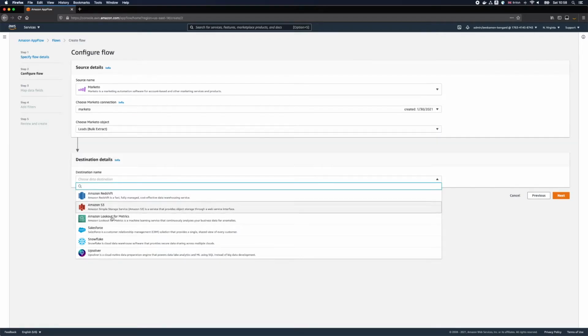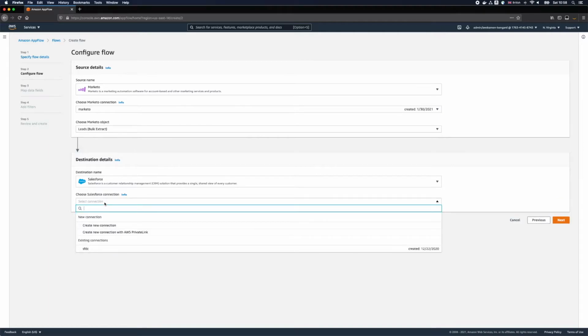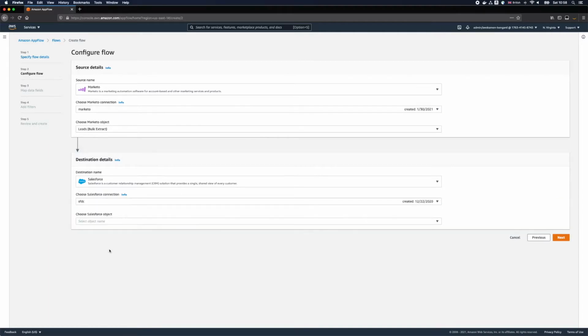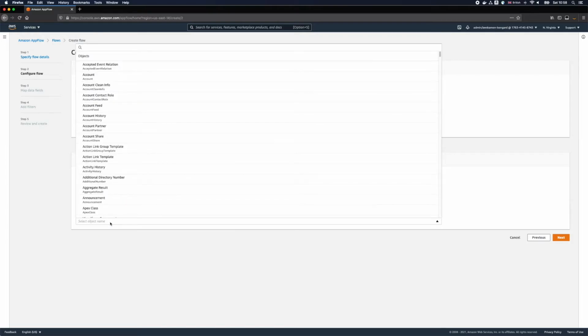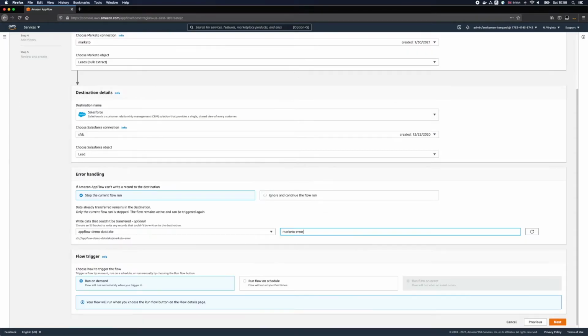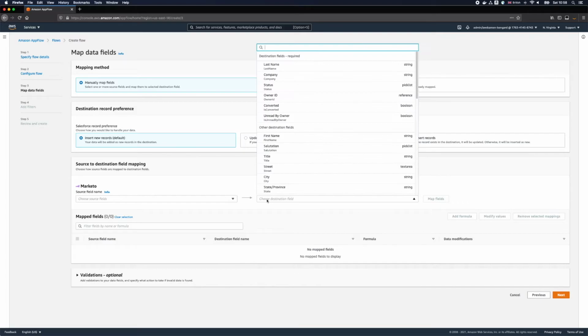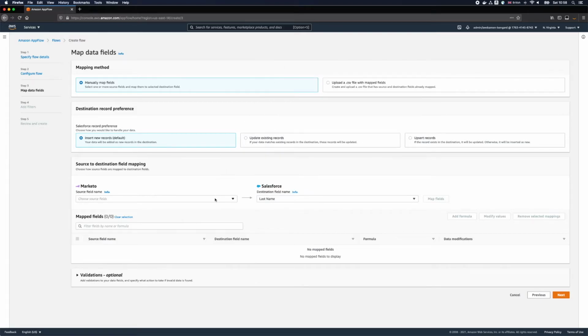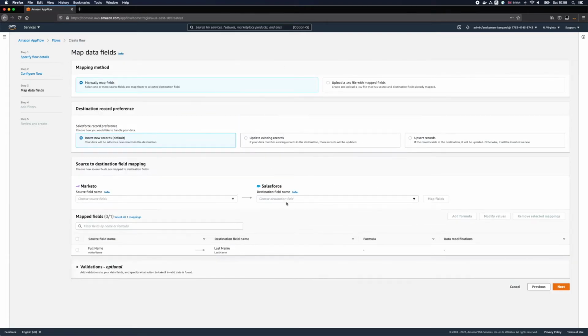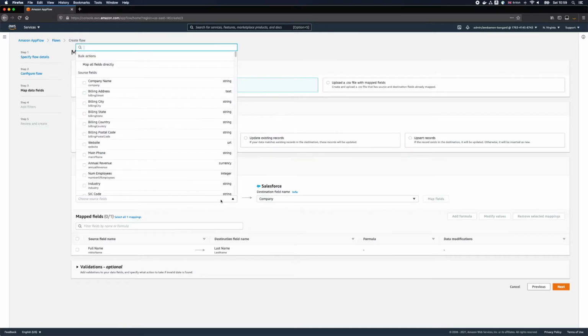And this time for destination, I'll select SalesForce. I already have created a connector for SalesForce from my previous videos, so let's reuse it and let's select leads as a destination object. Here we need to map the fields between our source Marketo and our destination SalesForce. This task takes few minutes, but the great thing of all is that you only need to do it once.